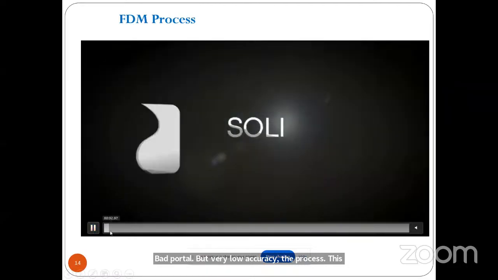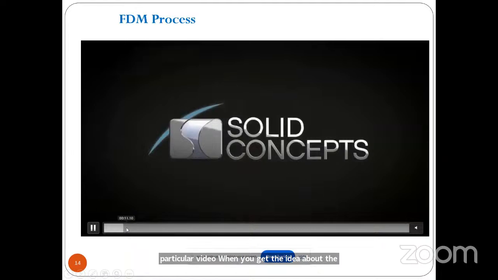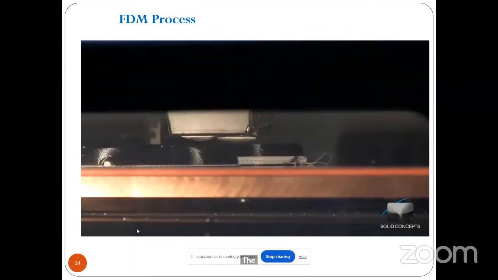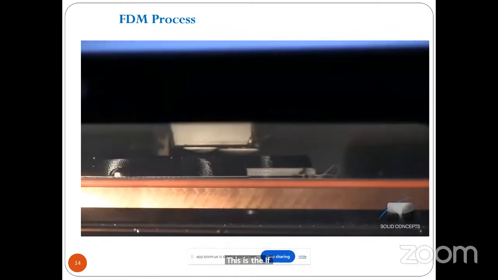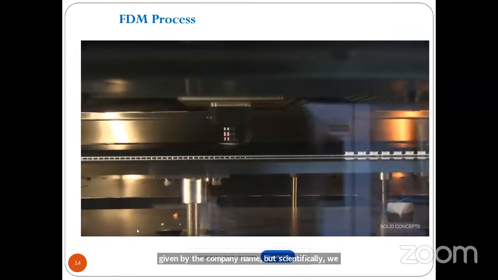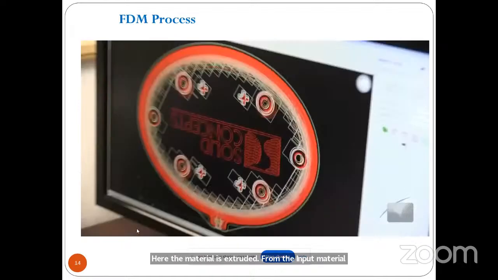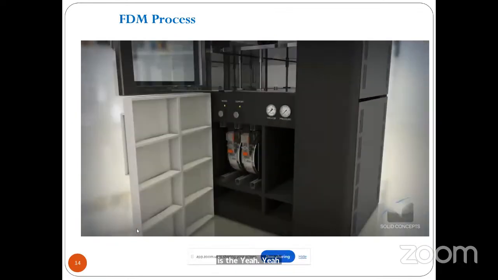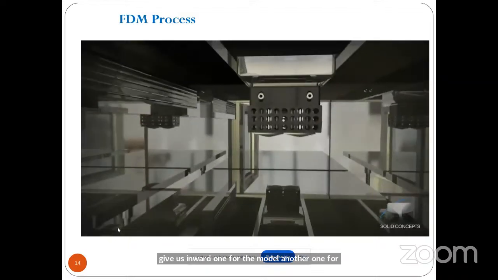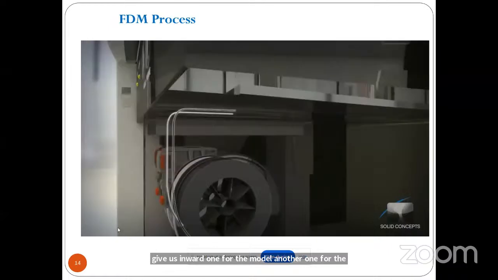This particular video will give the idea about the normally used technology, that is the material extrusion process. This is the machine, FDM, fused deposition modeling, that is given by the company name, but scientifically we call this the material extrusion process. Here the material is extruded from the heated nozzle. Here the input material is the filament. There may be two filaments. Here we give as input, one for the model, another one for the support structure. So sometimes we go with the dual extruder as well.